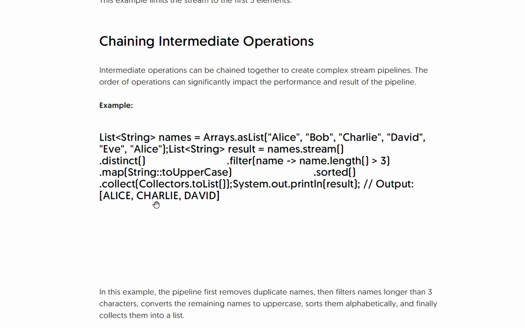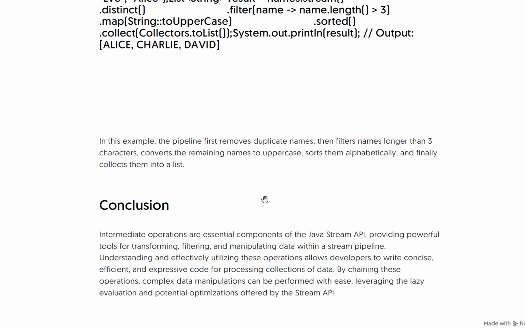Next, chaining intermediate operations. This is what I told you in the beginning. What is an intermediate operation? We define the stream and process the stream, and then produce the result. If we get the result of one stream, that result will be given as input to the next stream. Multiple operations can be chained together, and finally we perform the terminal operation. We accumulate the final result and produce the output. This is chaining intermediate operations.